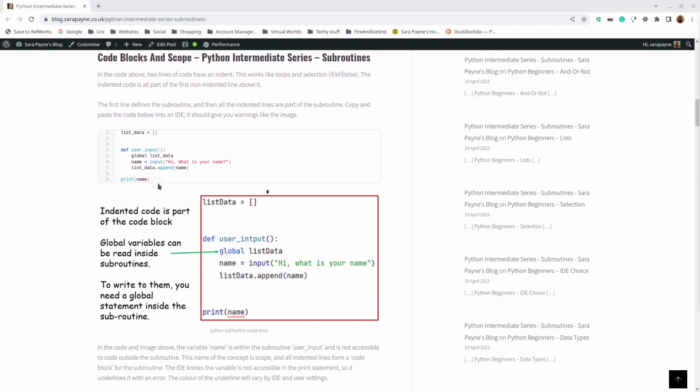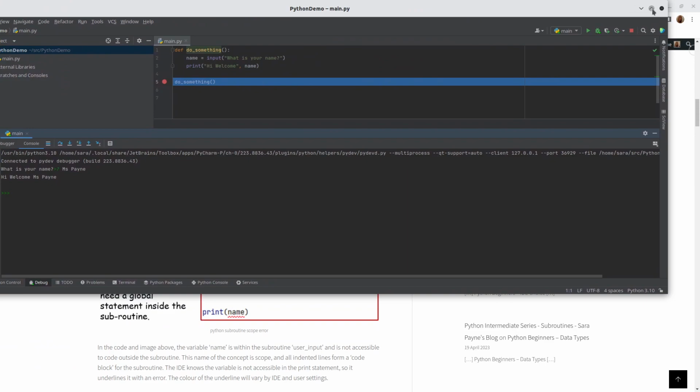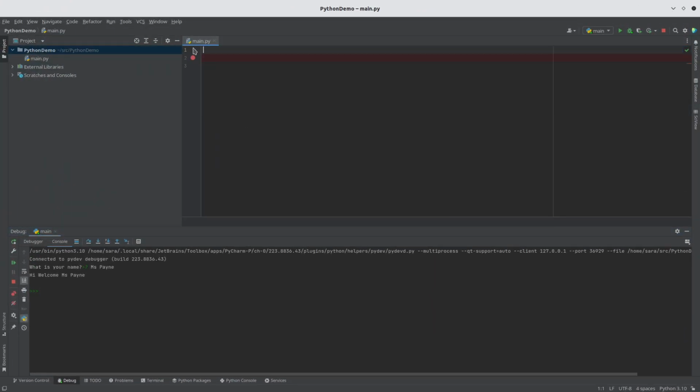Okay, so we need to have a little look at scope and code blocks. Now I'm going to bring this code into the IDE. And then we'll talk through this. So what we've got here, we have a variable that has been declared, and it is an empty list. We can tell that because of the square brackets with nothing in between. We have a function that is define user input.